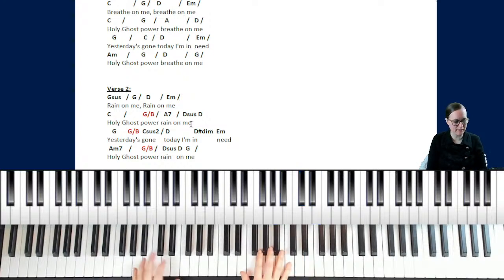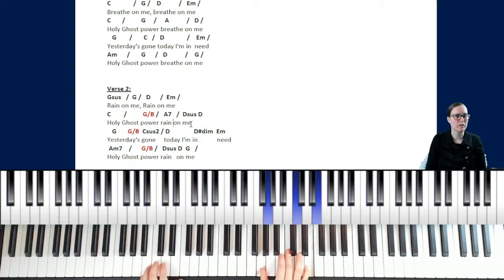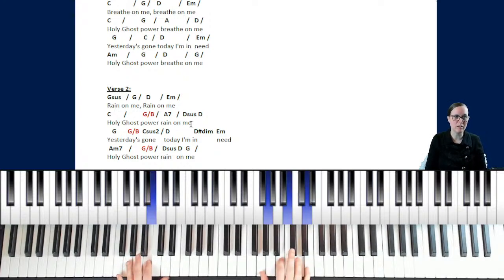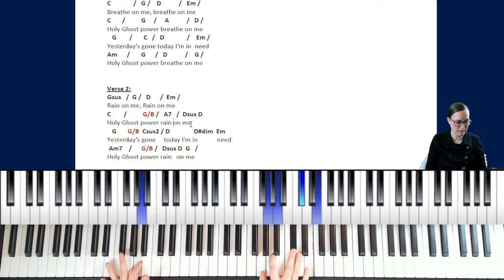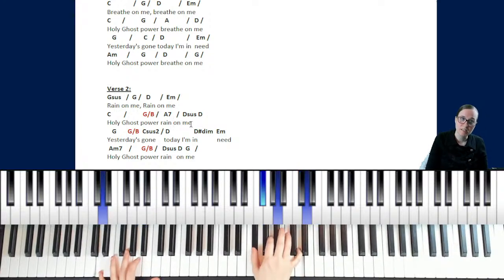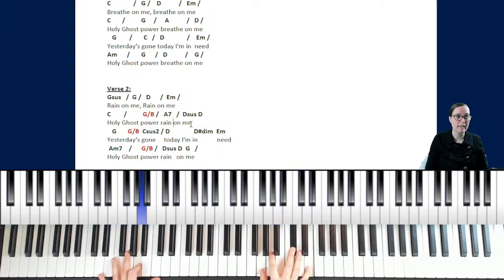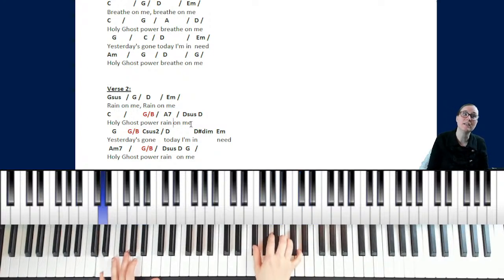So let's try the second line there. Let's go up here to our regular spot. Holy Ghost power. And then A7, so we're adding the G to it. Rain on me. Okay, and then we could just land on the D major like we did on verse 1. But let's just take one of the beats to make a sus chord and then resolve to the D. Me. Okay, rain on me. Oh, our brains like that.